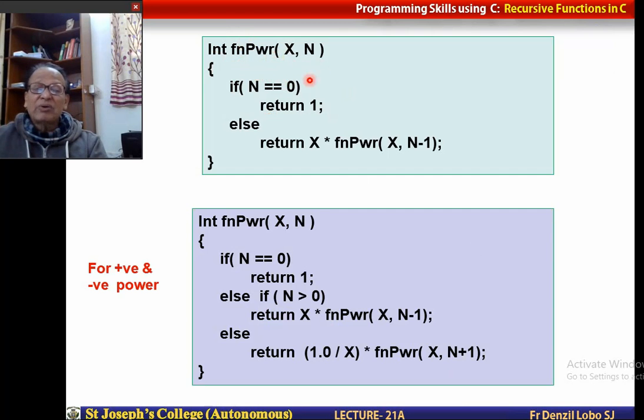Therefore, if n is equal to 0, return 1, or you return x into, you call that same function with the arguments x and n minus 1. So this is for raising the power, positive power. But there is a negative power, x to the power minus 2. What happens? Then you need to write one more part here. If n is greater than or equal to 0, then it becomes x into function power(x, n minus 1) as here.